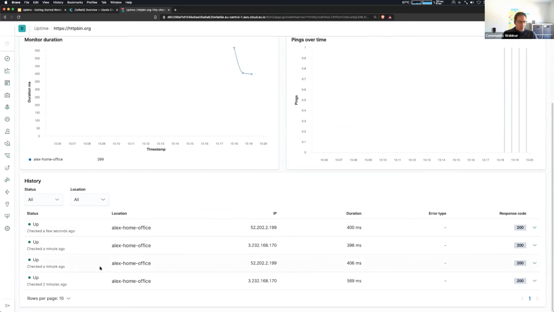You can also see the last couple of runs here, the last 10. So you can see if there's any change just by checking it visually.